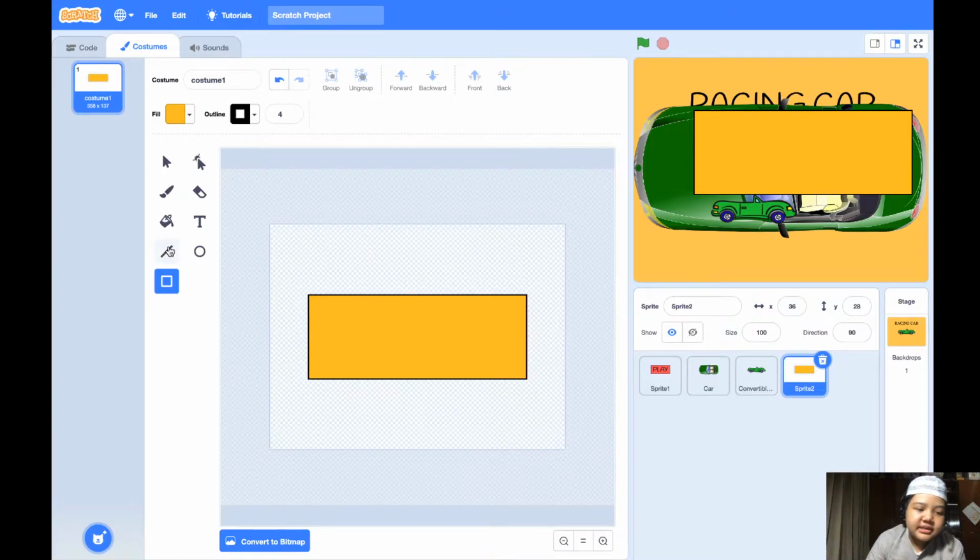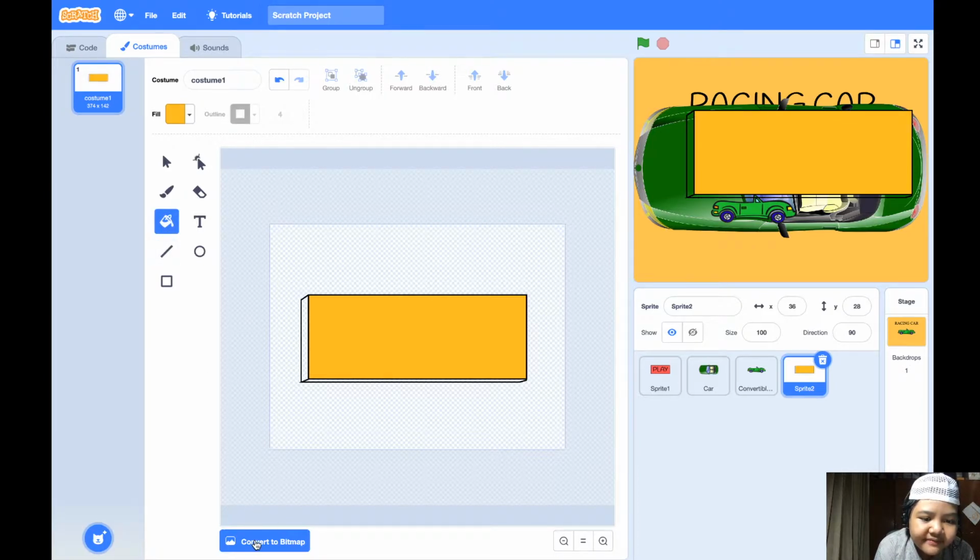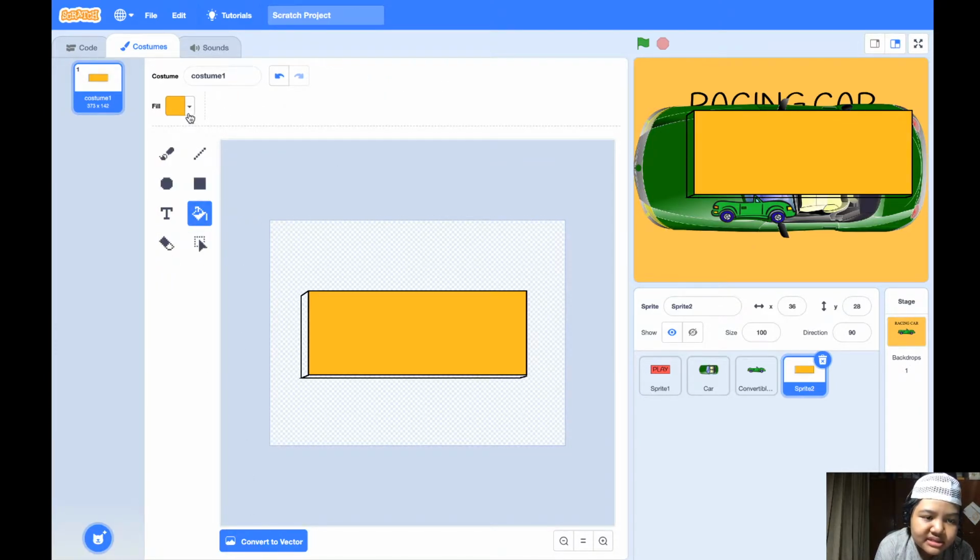First we make a 3D shape like this. We make it like this. Now convert to bitmap. Now set the color for this. Now click on this and this. Oh no. Now there we go.